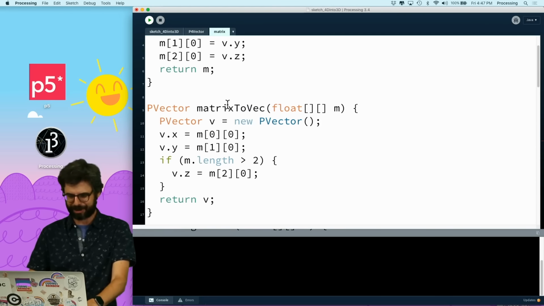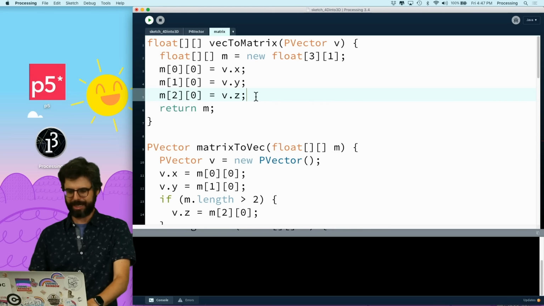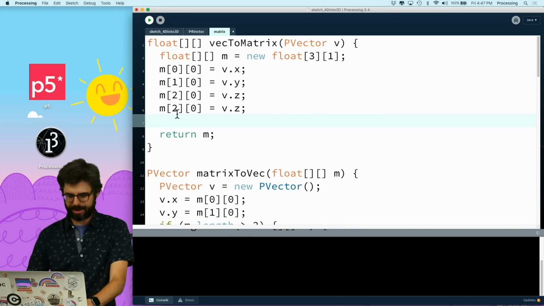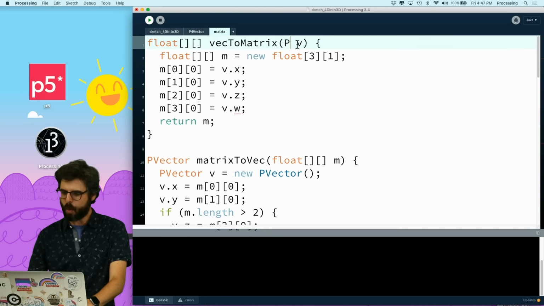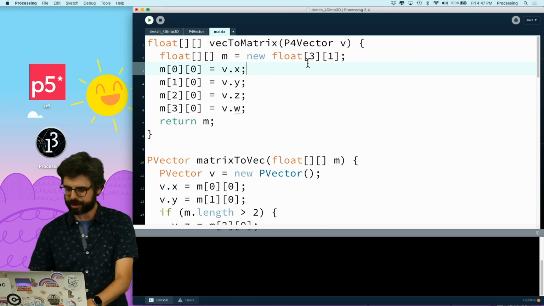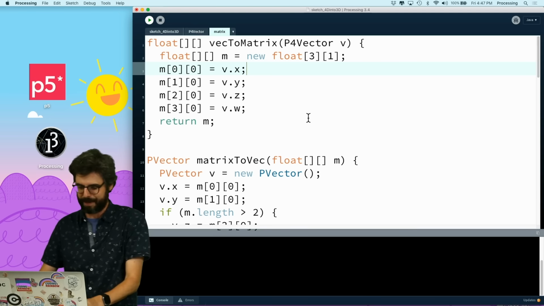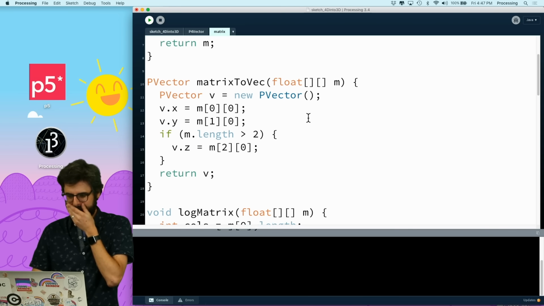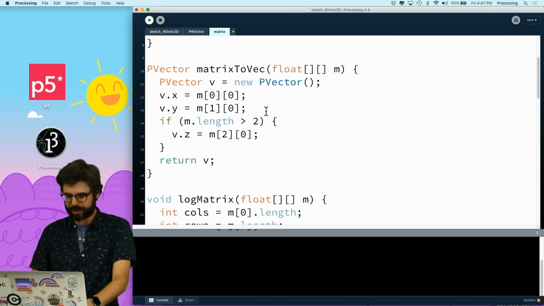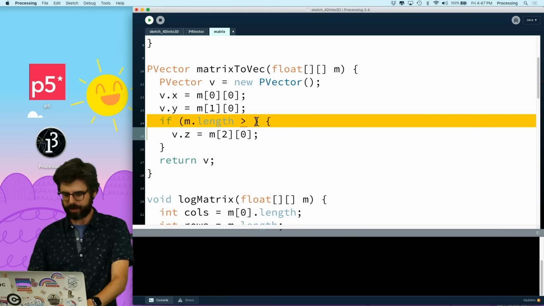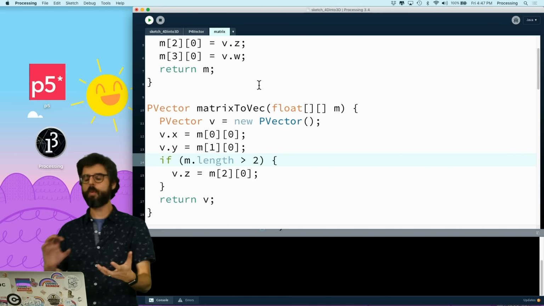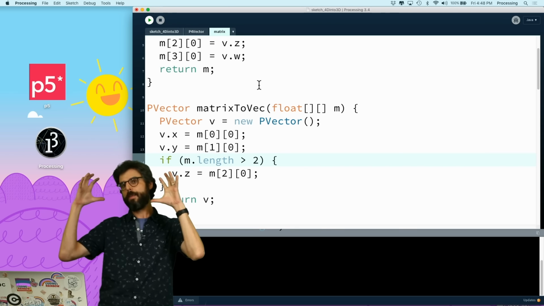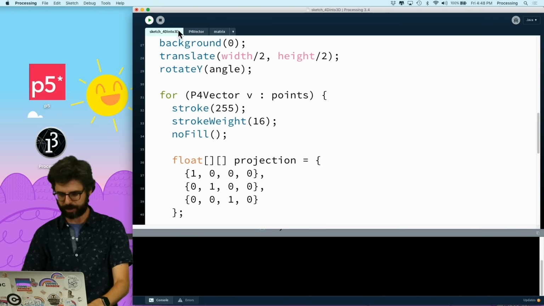So I'm just going to change these functions to deal with 4D. M3 equals V.w. Again, I have a separate video where I wrote all this code, and now I'm just adjusting it to add this 4th dimension. And then matrix to vec is going to be, yeah, you know what, this is fine. This stays the same, because what I'm going to get is a 3D vector inside a matrix, and I want to turn it into a P vector. So let's see.